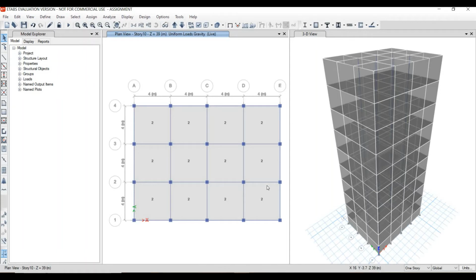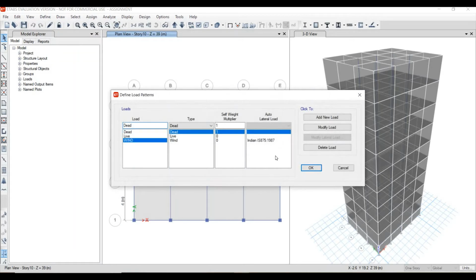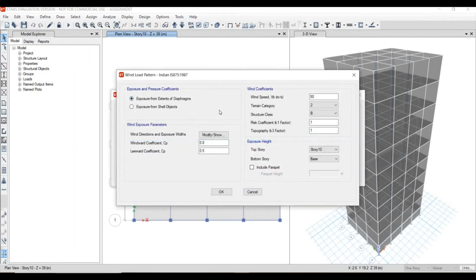And now we need to assign wind load. To assign the wind load, go to define load patterns, wind load, modify the lateral load. See, in this modification, you need to give the wind characteristics or wind parameters as per IS 875 part 3, which is our wind load code.